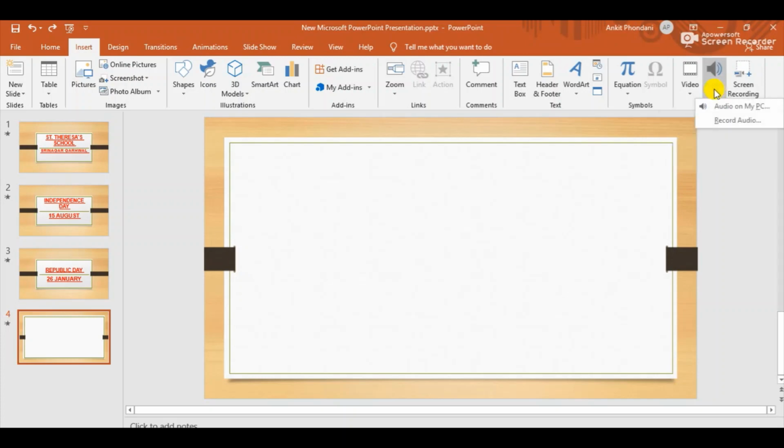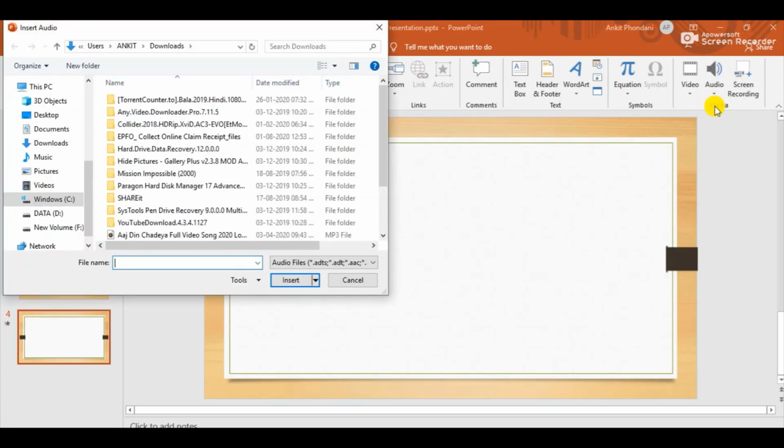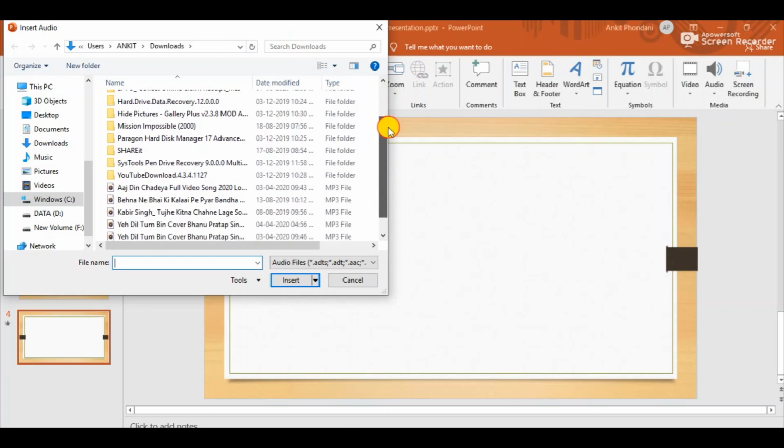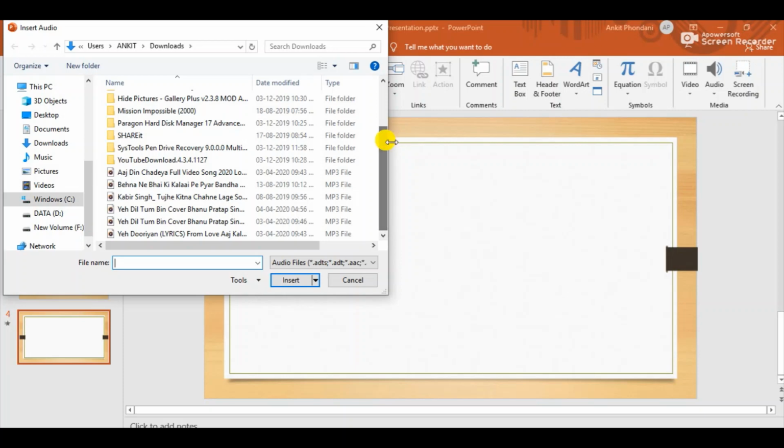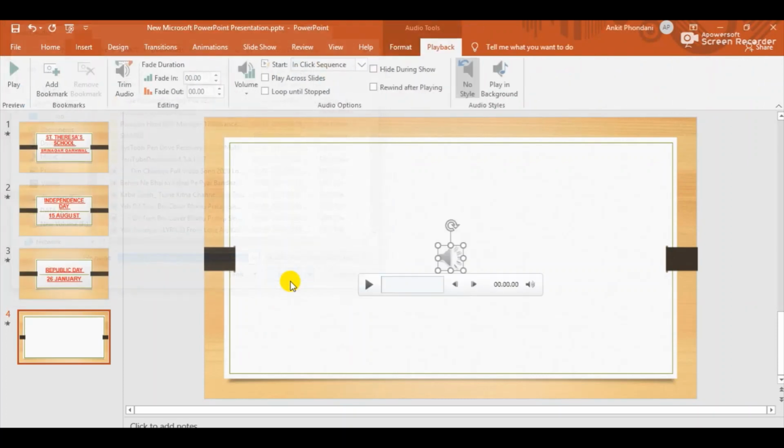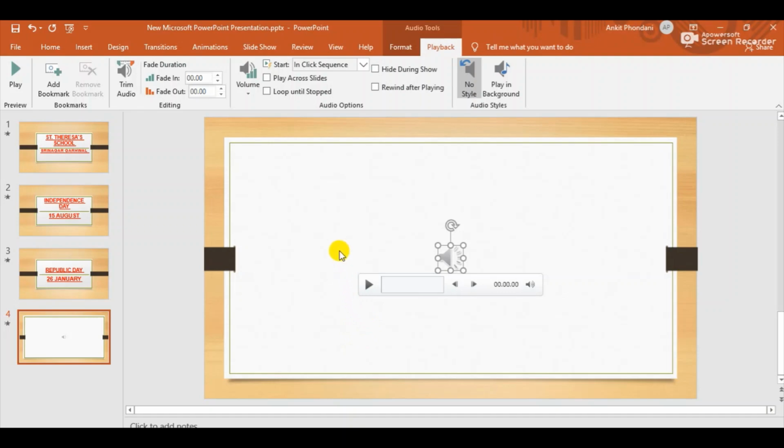Then click the Audio on My PC option. Then we will get an Insert Audio dialog box. Now simply browse the music file or sound file which you want to add in this slide. Choose the file and click the Insert button in the Insert Audio dialog box. Now one sound file has been added in this slide.